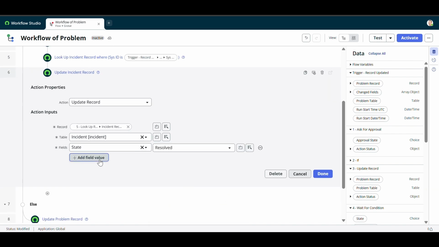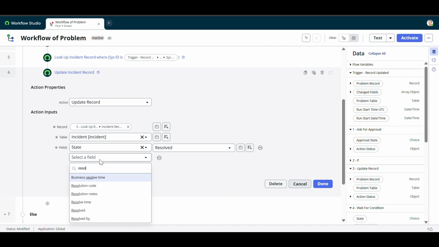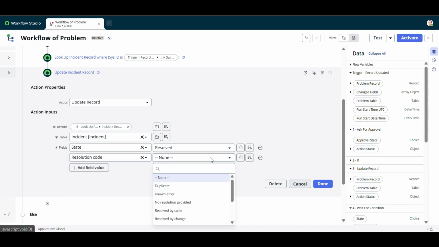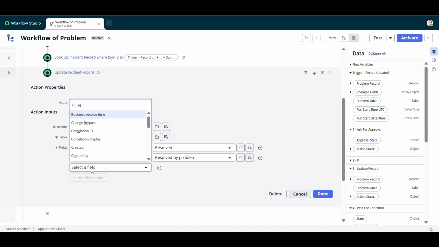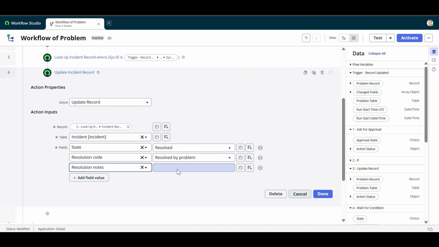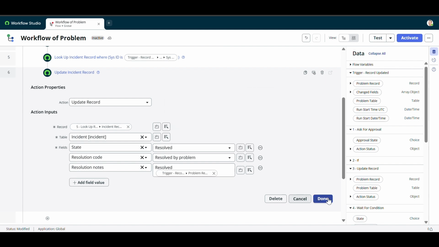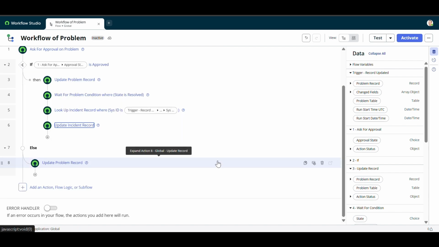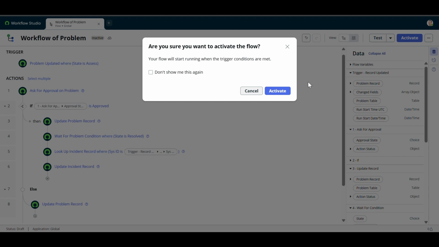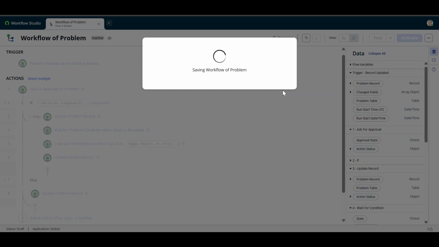And we map the resolution code. We map the resolution as resolved by problem, and we map the resolution notes, and we map the incident problem number. Click on the problem record, and click on done. After that we just have to activate that flow. Click on activate.